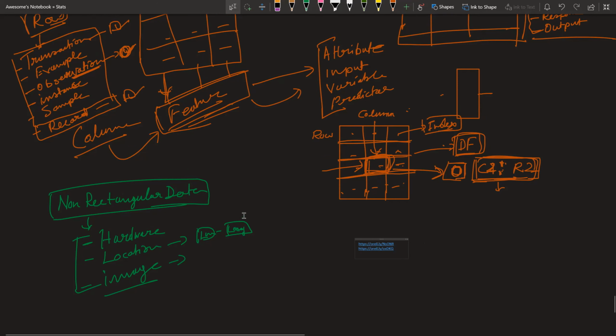I'll pause it here. I hope in this session we observed and summarized what a data frame is and what the various synonyms are. See you in the next session, guys.